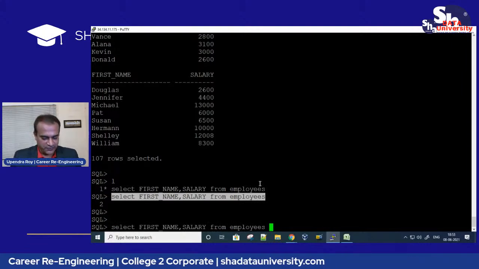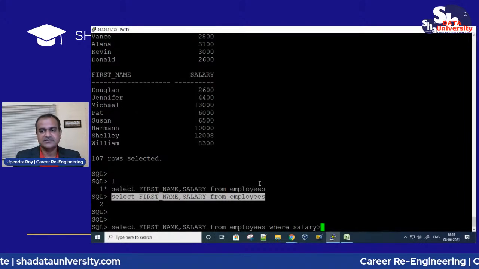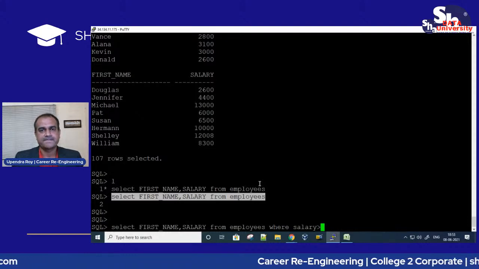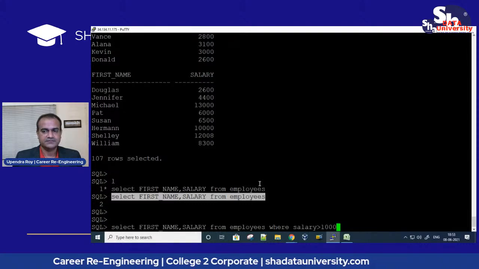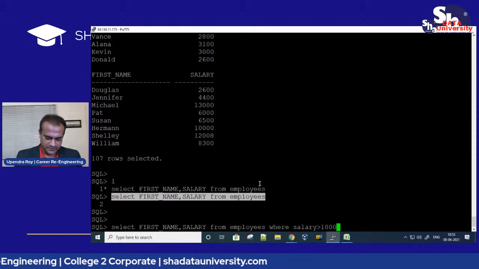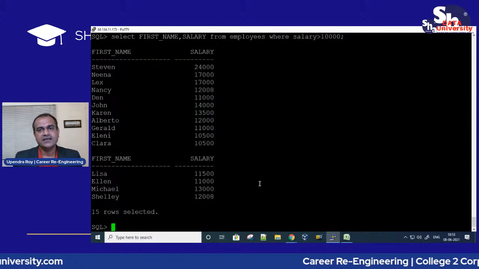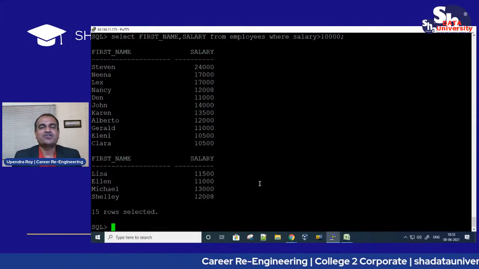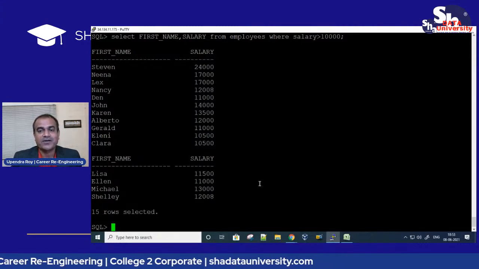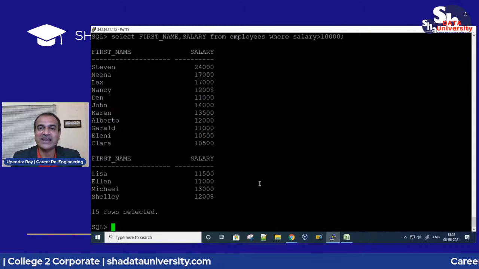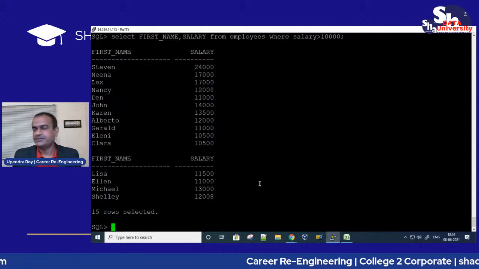From this, the condition: where, what condition? Salary greater than, what value? 10,000. Okay, see, these are the people getting salary above that. So 107 records were there earlier. Out of that, if you check each and every record in front of you, everyone has a salary greater than 10,000.